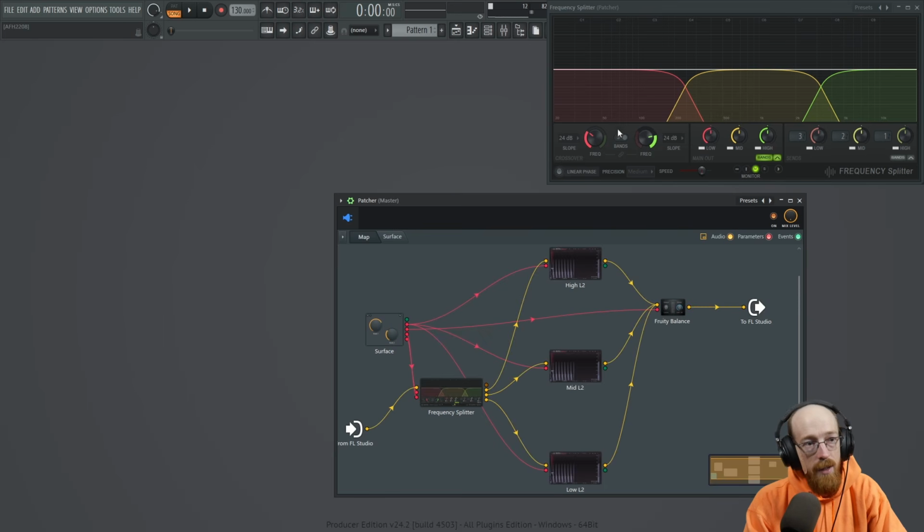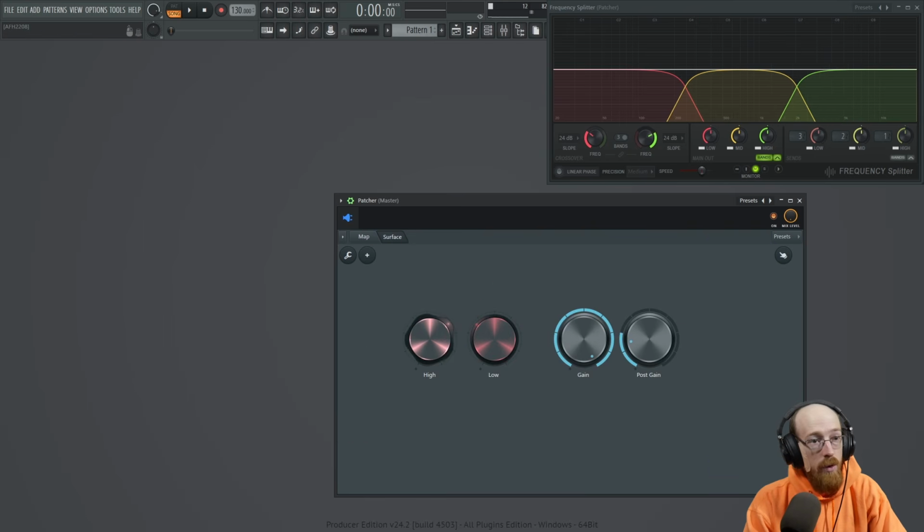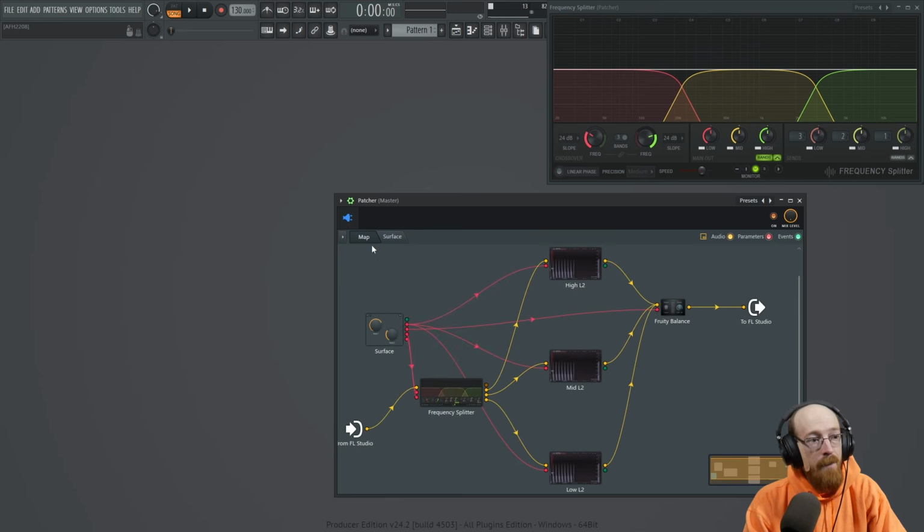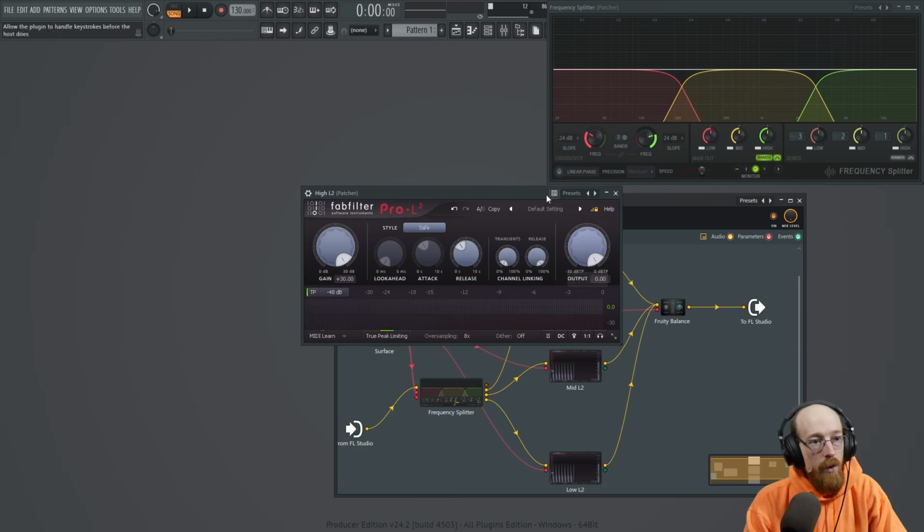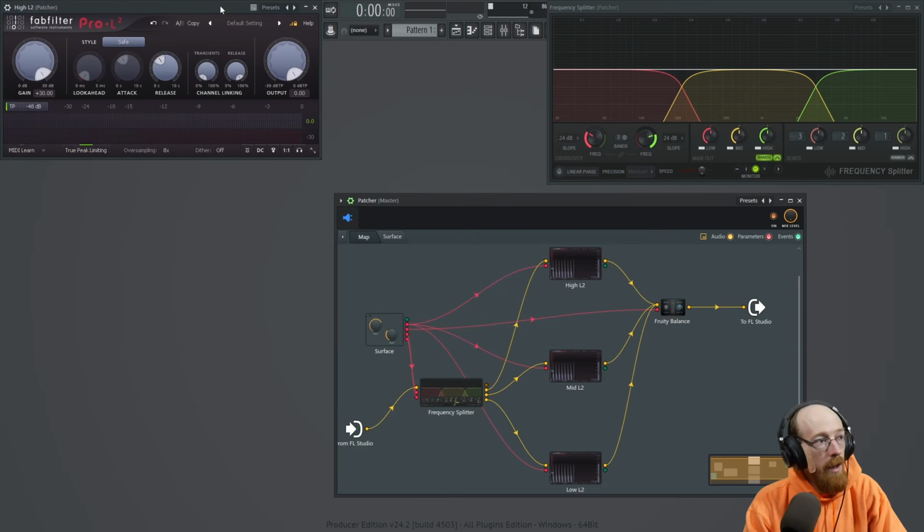So I have activated these controls and they are going to the plugin and controlling these knobs. So when I move this, it's moving that. Then from the bands, I have my high output, my mid output, and my low output. And they go to an individual Pro L2 for each of them. If you hold down Alt while you click on one, it will keep the previous ones open. So this is the high Pro L2.